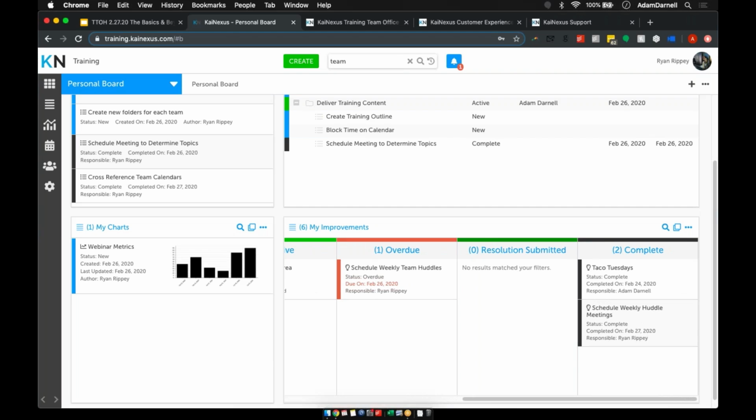And one thing I'll point out, Adam, is especially for that overdue column here in the Kanban view, one of the other things we like to coach on in KaiNexus is run to the red. Yep. You definitely want to address any of those overdue items and help get them back on track so there's not any bottlenecks in the system.